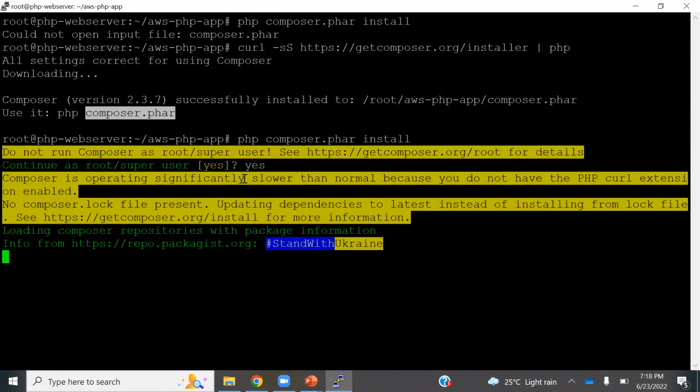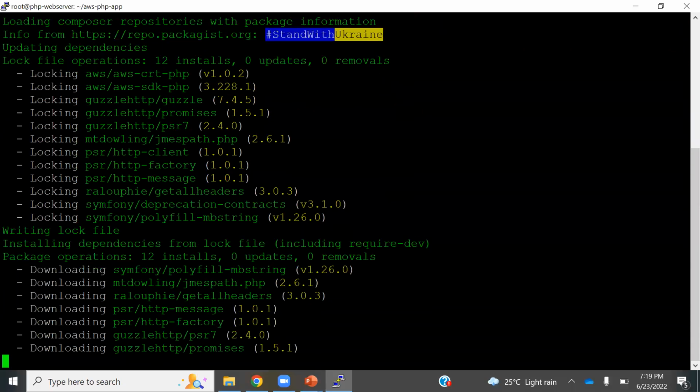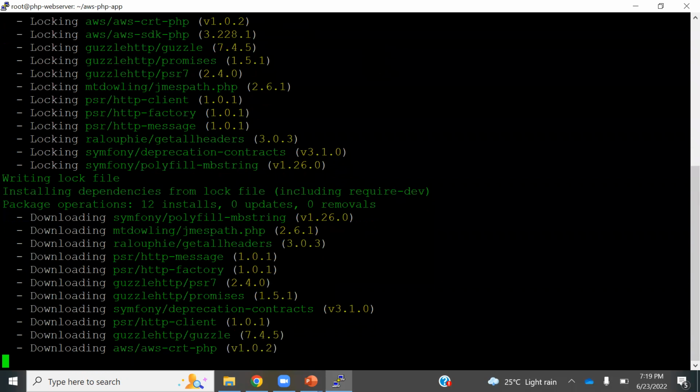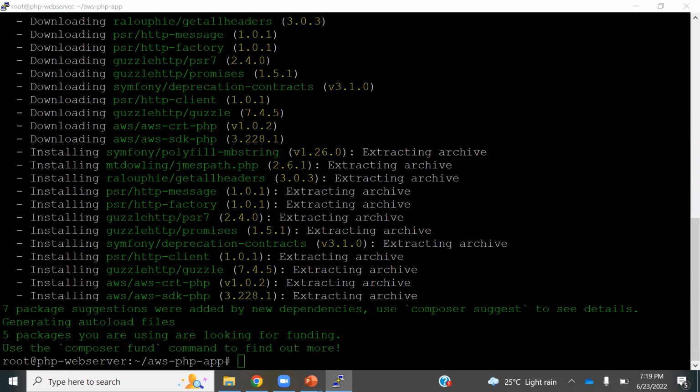Say yes. So basically what I'm trying to do here is I'm trying to install the software for the background. I'm trying to prepare it for my PHP environment. So this is exactly what I'm trying to do. I have an instance and on top of that instance, I'm trying to install PHP.